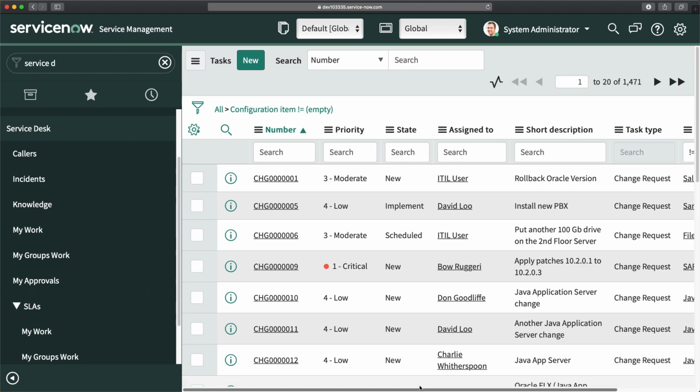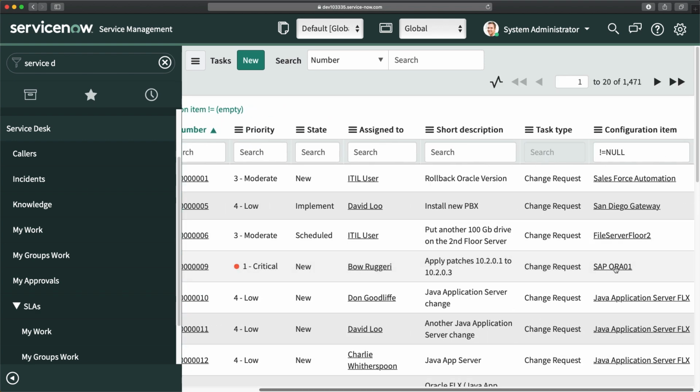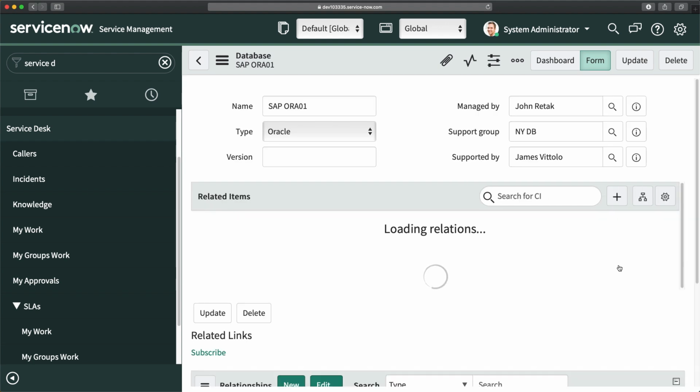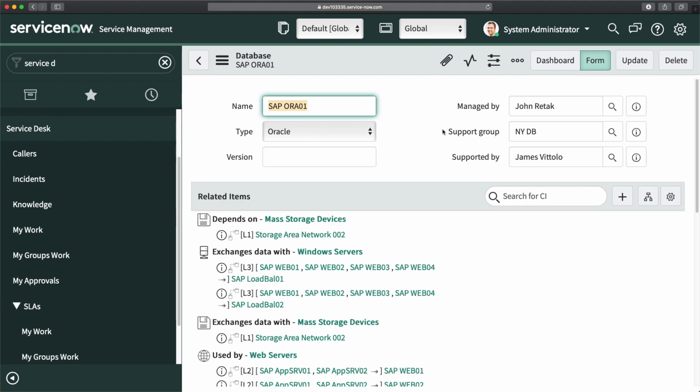If I can reconfirm, I will come over here. See, I still have it. I open this. Yes, it is still there. So that means this CI is not deleted. So that's how you can create a before delete business rule.